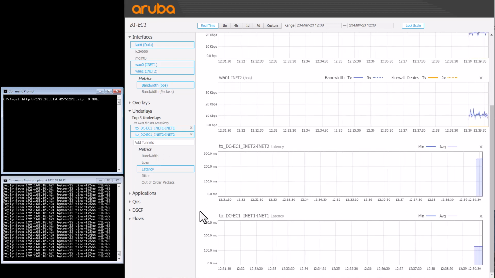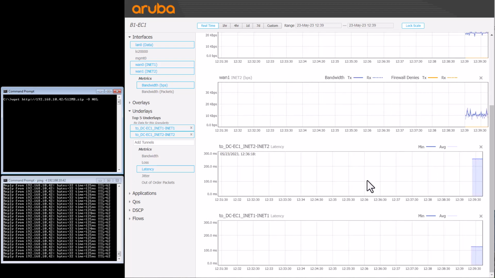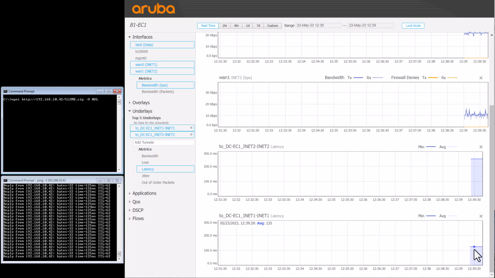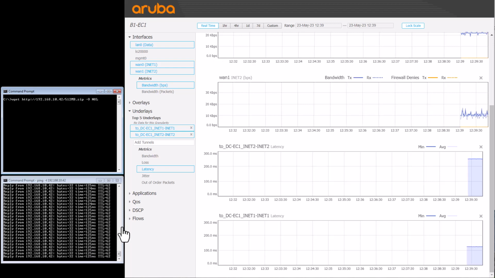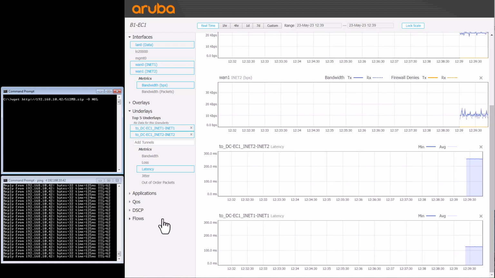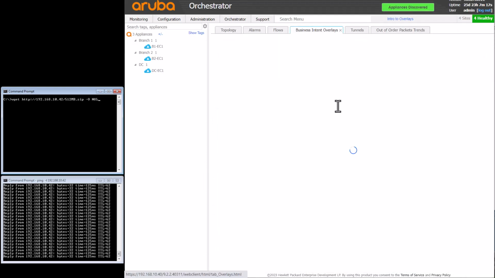So for latency, we can see INET2 to INET2 is hovering around 250. INET1 to INET1 is hovering around 125. And because the client is also seeing 125, that's a pretty good indication that we're in high quality mode. Let's first of all change to high throughput mode for this first demonstration.